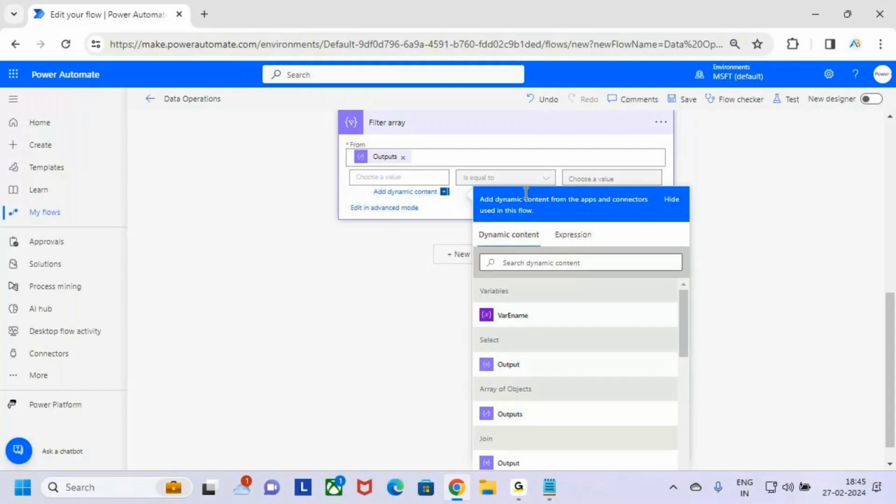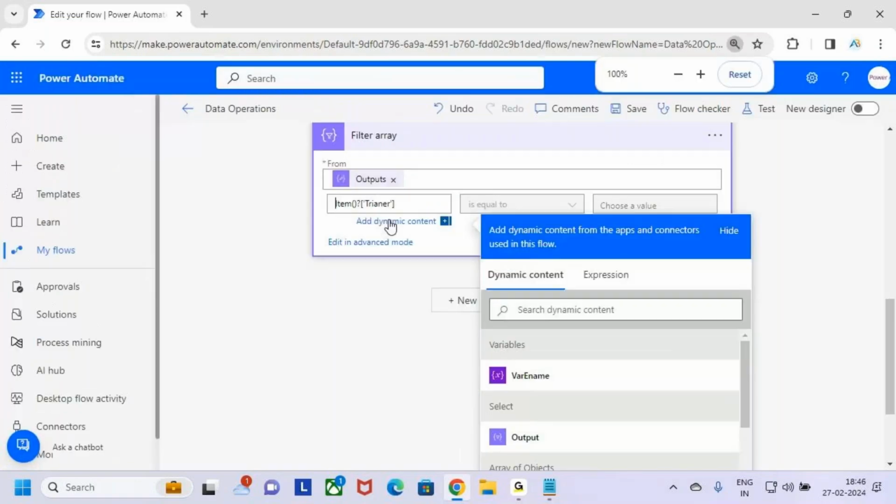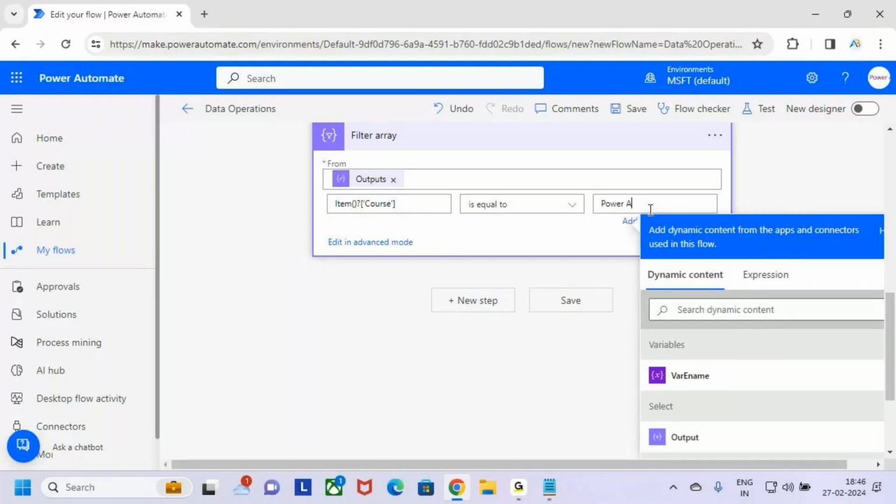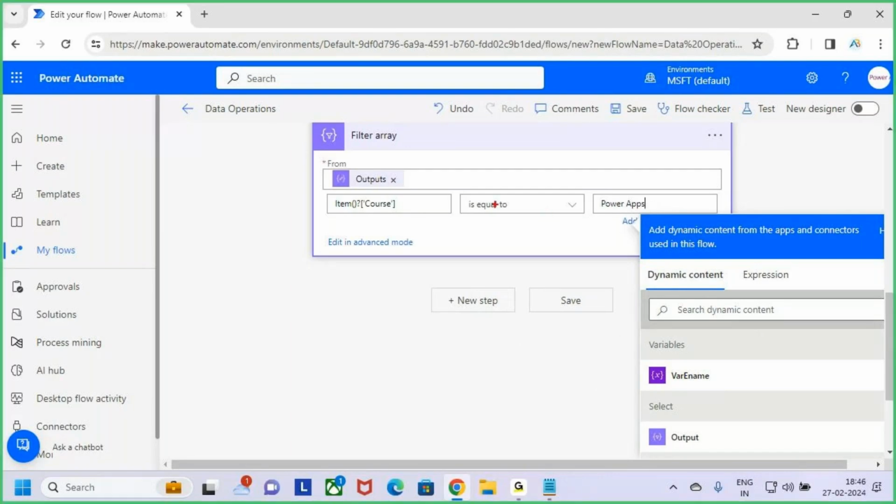So if I want to filter the data, choose the value. Here what you need to pass is the items, open brackets and closed brackets. And then here I want to filter the data based on what? Course. Course is equal to what? Power Apps. If the course is, what is the operator I'm using here?